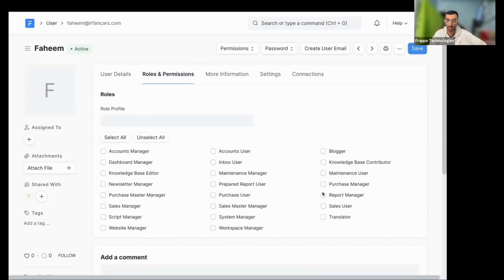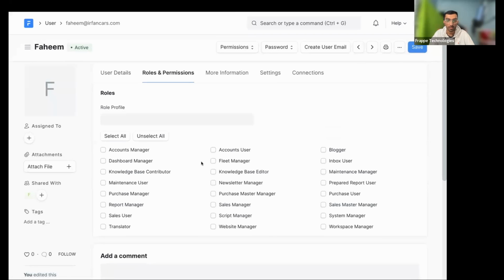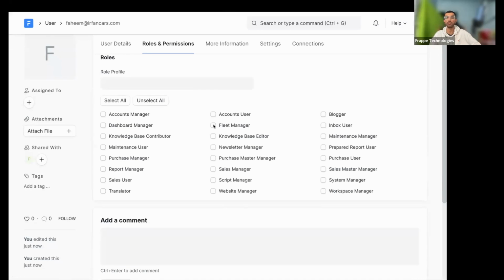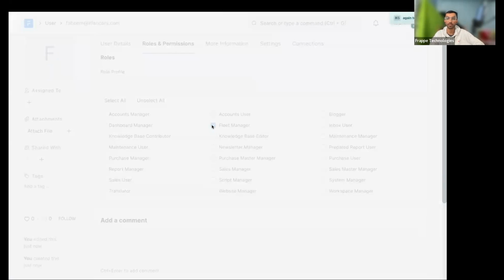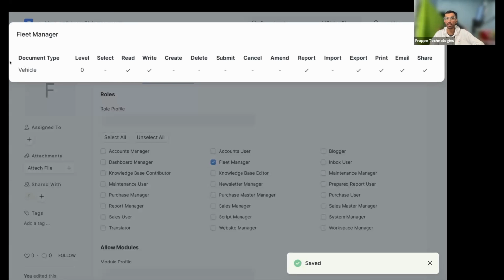But what I will do is I will go ahead and give him a role. You will find your role here. What was the role? Let's refresh. Fleet Manager, this. So I will give him the Fleet Manager role. And now what will he be able to do? Click it and you will see what all doc types it has access to. This role, Fleet Manager role. So it has access to Vehicle, read and write.